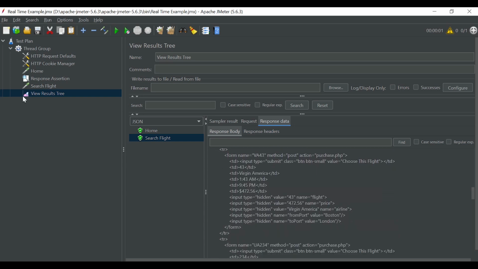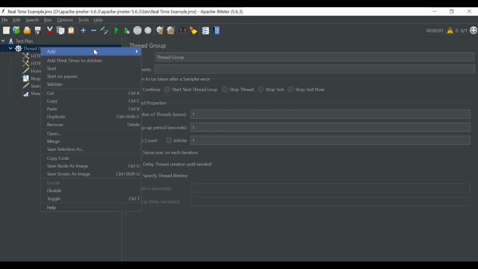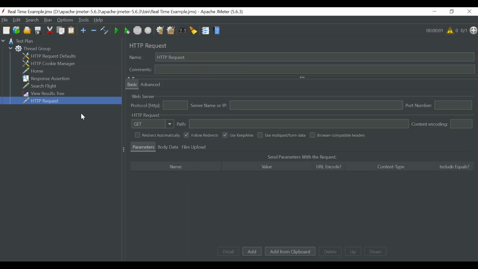Now add another request here. We will add another request, purchase flight. Right click here, sampler, and then click on HTTP request. Change the request name to purchase flight, and move this request here before view result tree.